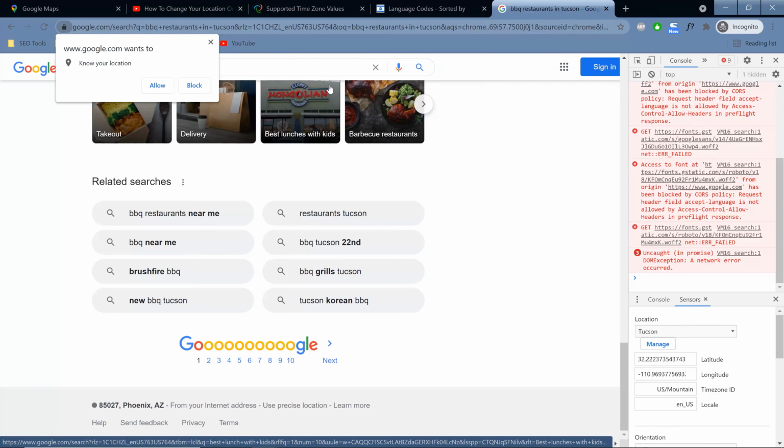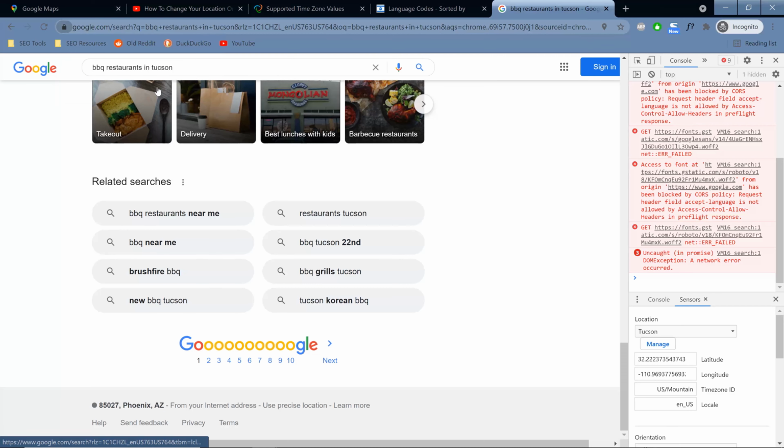And if you're allowing Google to see your location, this should pop up when you do that, and you're going to want to click allow. And if it doesn't show up, then you probably have in your privacy settings, you're blocking Google from seeing your location. So you're going to want to go into your privacy settings and allow Google to see your location. So you're going to want to click allow, and that has changed our location to downtown Tucson, Arizona, which is what I selected on Google Maps.